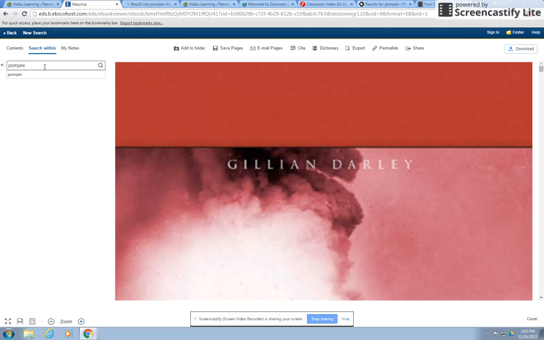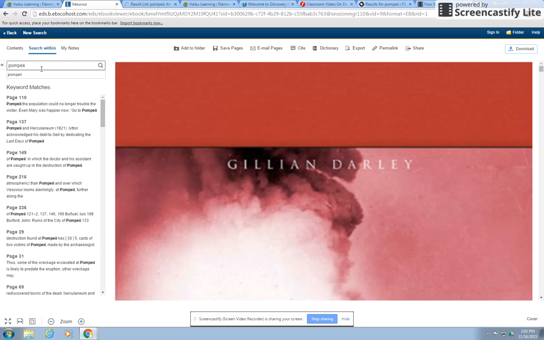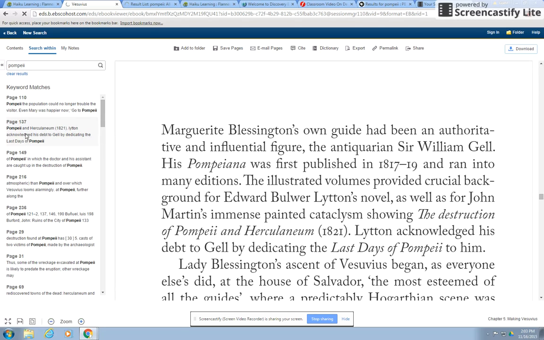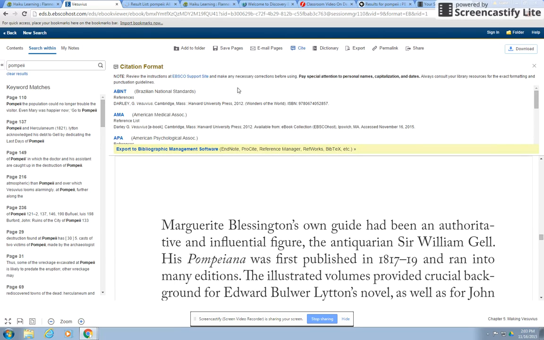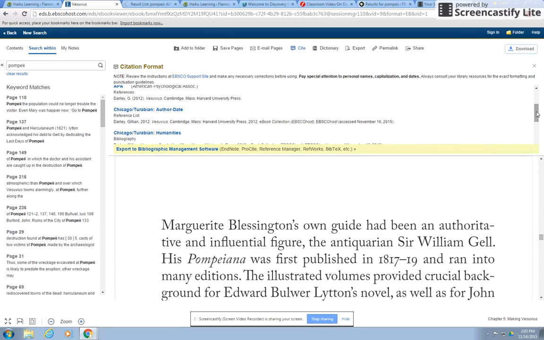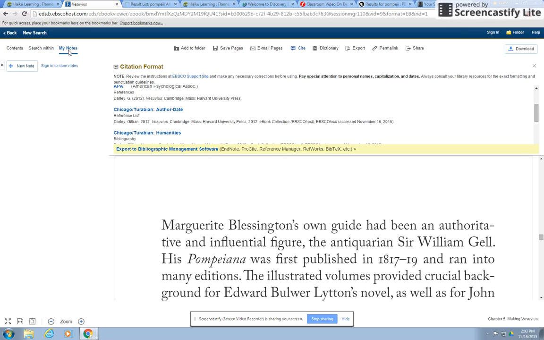I'm going to search within, and this is almost too easy, to just type in Pompeii, because you know it's going to be in there. But you can search for your terms like this, and it's going to pick every place the word Pompeii occurs in the book. If you wanted to make it more specific, you can put more search terms in there, and you click here. It takes you straight to that page, which is very nice. You can cite like we talked about a few minutes ago, and here's your Chicago Turabian. You can also click Notes and take notes, and you will store them in your folder.